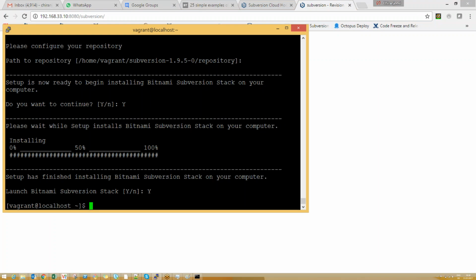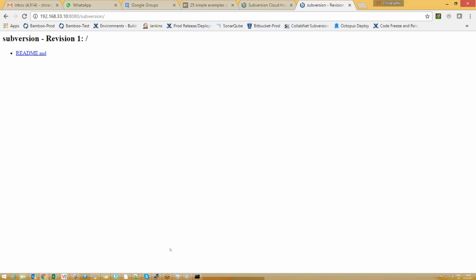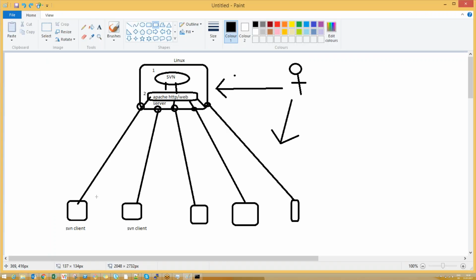For today, that's it, guys. Set up your Subversion and keep it ready for tomorrow's session. Tomorrow we'll see the list of commands and how the client people, I mean the developers and all, communicate with the SVN server, how they pull the code and push the code. We'll see all of this.